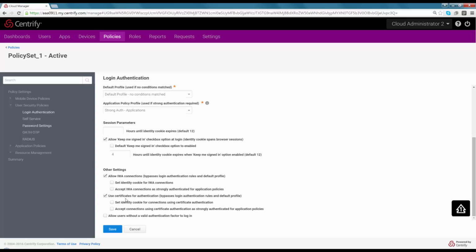We can also use certificates for authentication, which will bypass the login authentication rules in default profile. And we also have the option to set the identity cookie for connections using certificate authentication and also accept connections using certificate authentication as strongly authenticated for application policies, in which this will no longer apply as well.